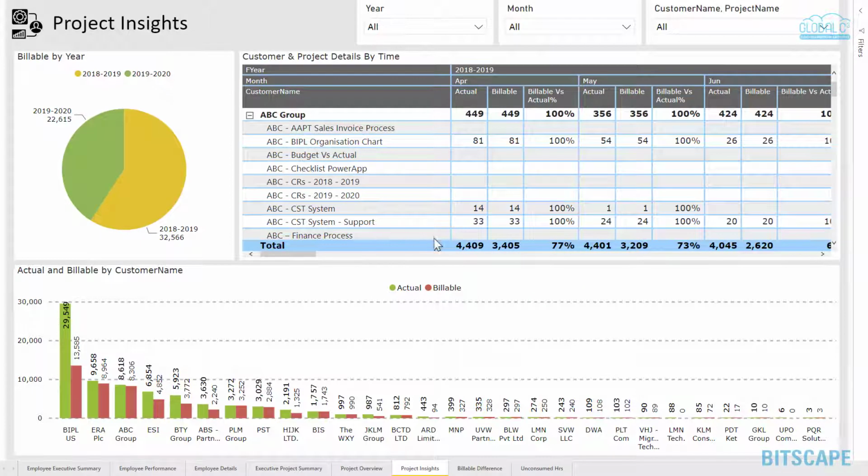Project Insights examines billable by year. It identifies customers and their project-wise actual and billable efforts by time period.